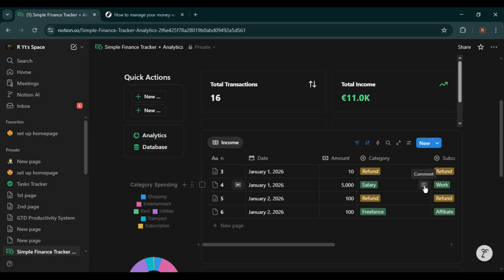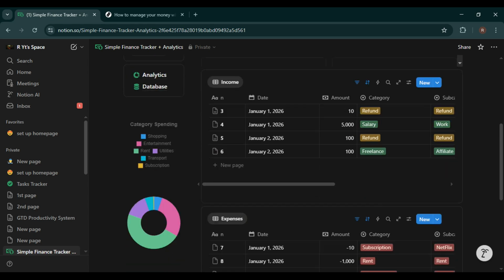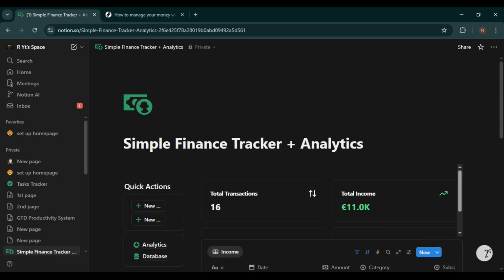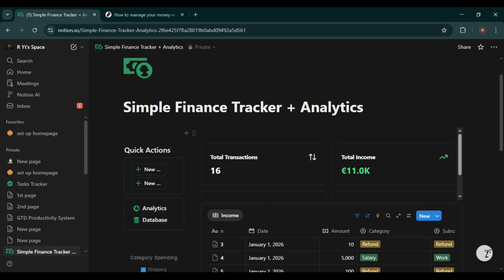Many finance tracker templates also include analytics or summary sections. These automatically show you how much you're spending, where your money is going, and how your income compares to your expenses. Take a moment to explore the different views, such as monthly summaries or category breakdowns, so you can understand your financial habits better. The real power of using Notion for money management is customization.